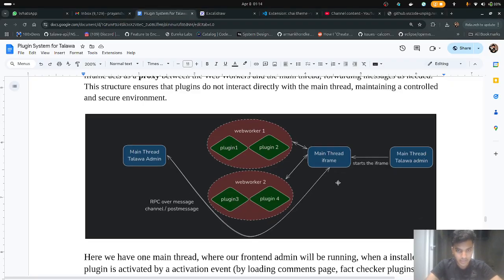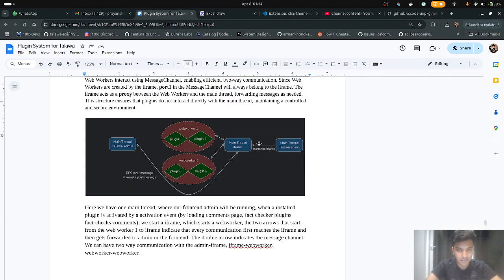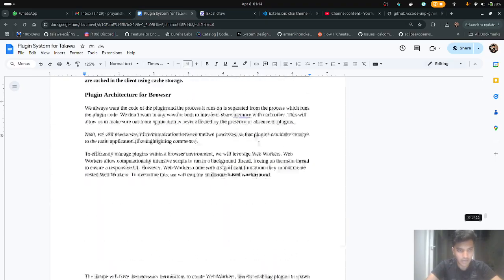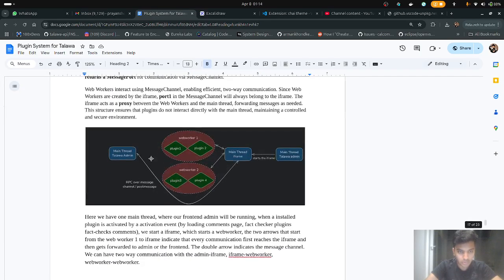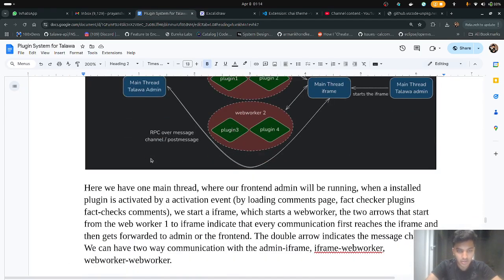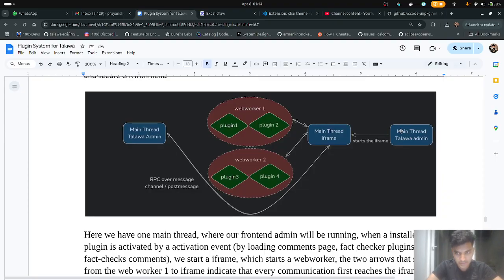So hi everyone again. We will now be understanding the architecture of how a plugin system will work for our browser. So to understand it better, let's zoom in. First, our main goal is that the browser will always run in a main thread. So we will run this Talawa application in our main thread.